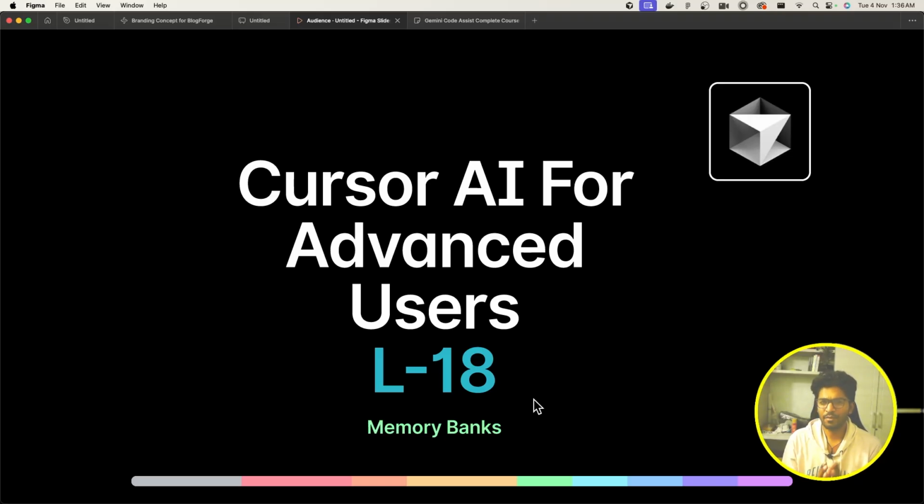If you think about how teams collaborate on a vibe coding app like Cursor, or if we have a big project that we are working on in Cursor, memory banks sit at the center of it. What a memory bank is, let's understand through an example.